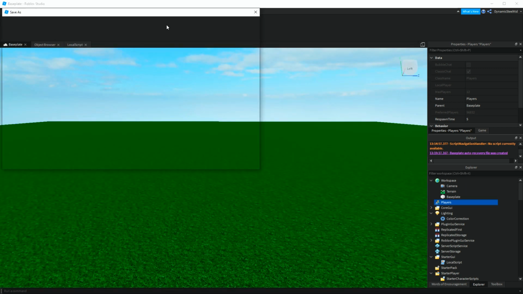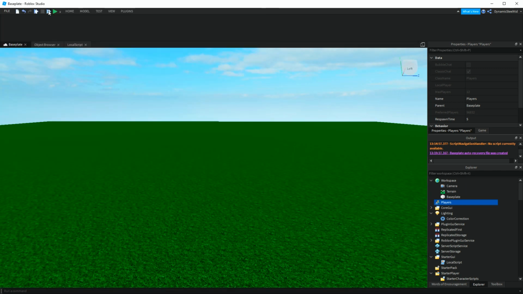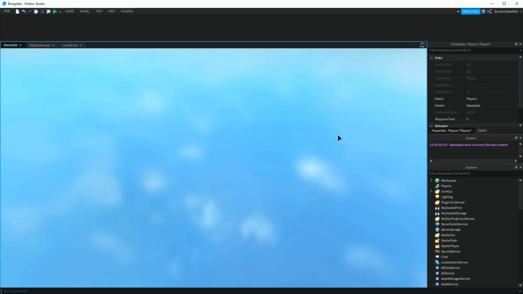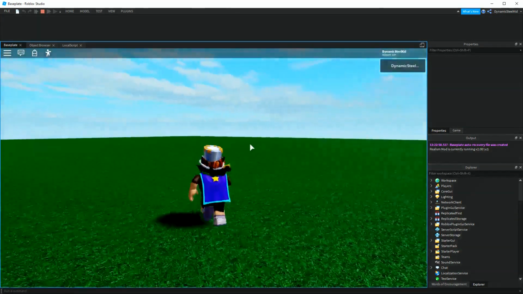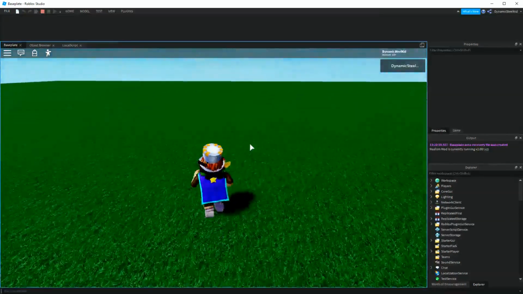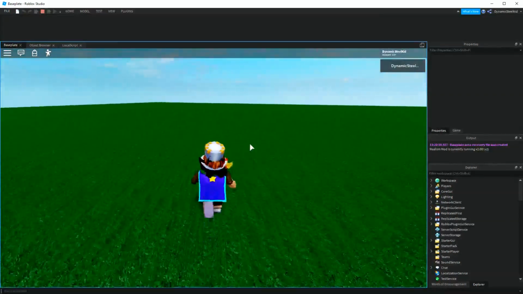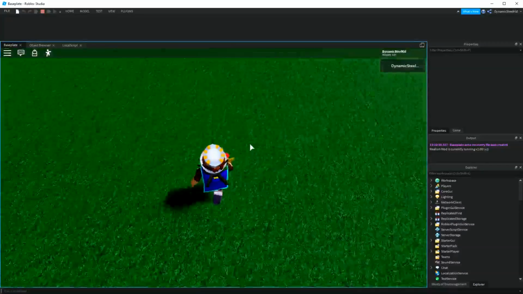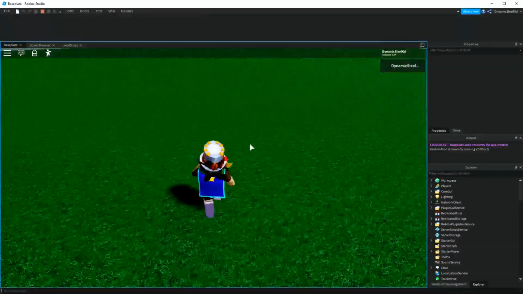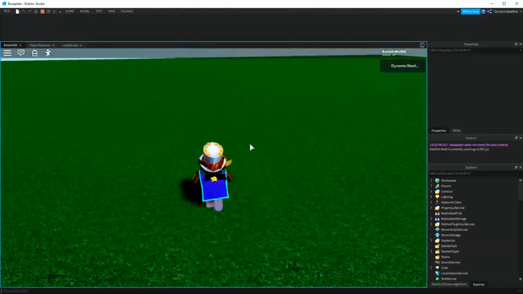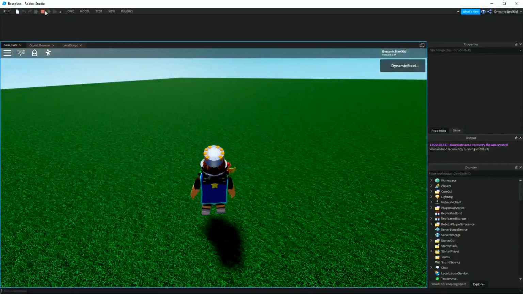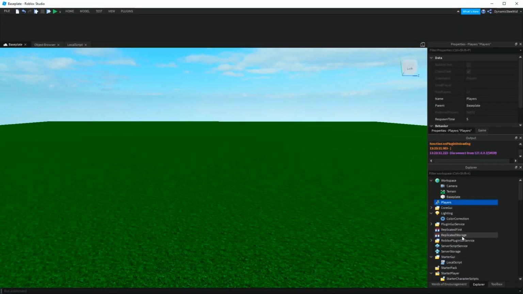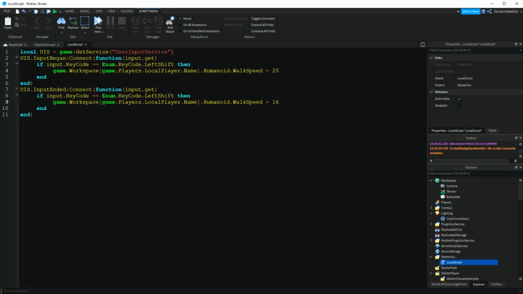So, if we see this in action, and all my scripting is correct, you see I am currently walking, I'm not pressing shift, but if I do press shift, you can see that I'm running faster. See, not pressing shift, and pressing shift, not pressing shift, pressing shift. And once again, this is all because of this good old UserInputService.